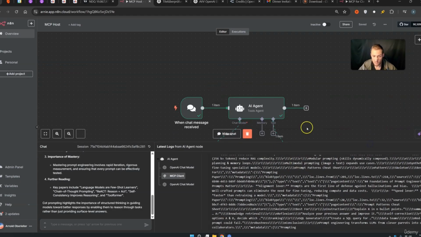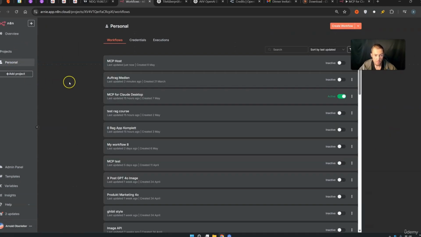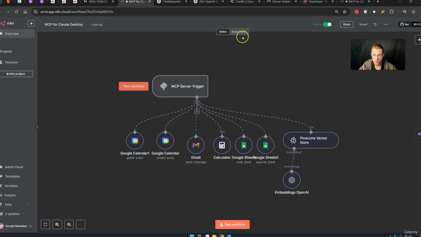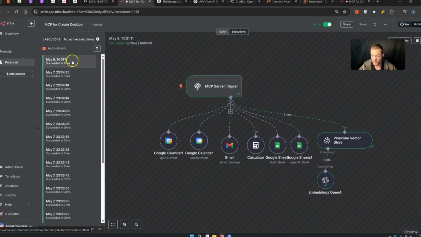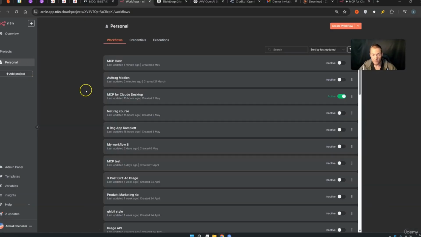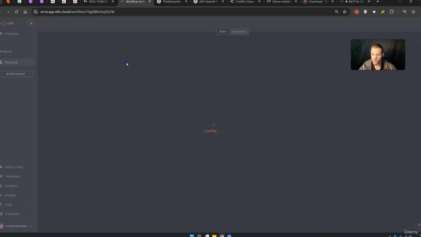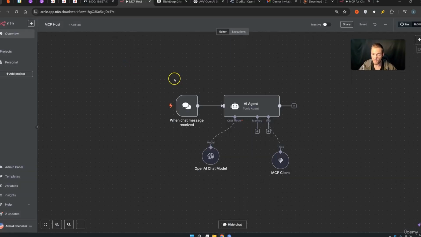And if you make this small or close it down or whatever you want to do and come back to personal, so let's just come to the MCP for Claude desktop, so to the server. If we come to executions, you see that the execution comes through, and we talked of course to the vector store.